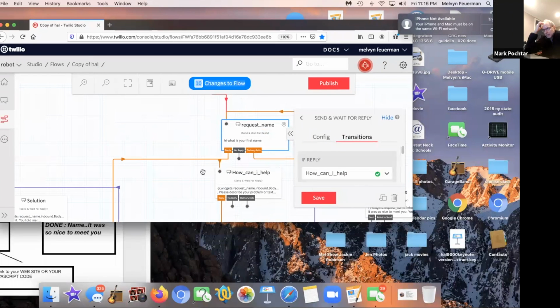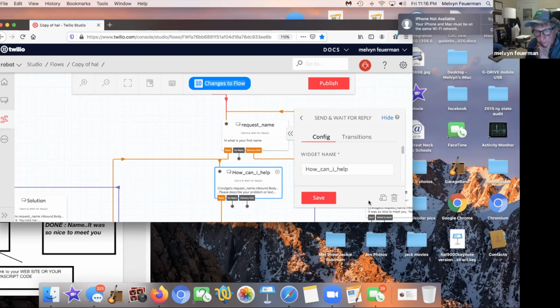So let's go to the next widget and look at the contents of that. How can I help? We'll do that in a little bit. And here's the contents of that widget. Well, first of all, the text part says, please describe your problem or text done to end a session. Now, let me ask you a question. What do you think this means over here? Widget request name inbound body. What do you think that's about?